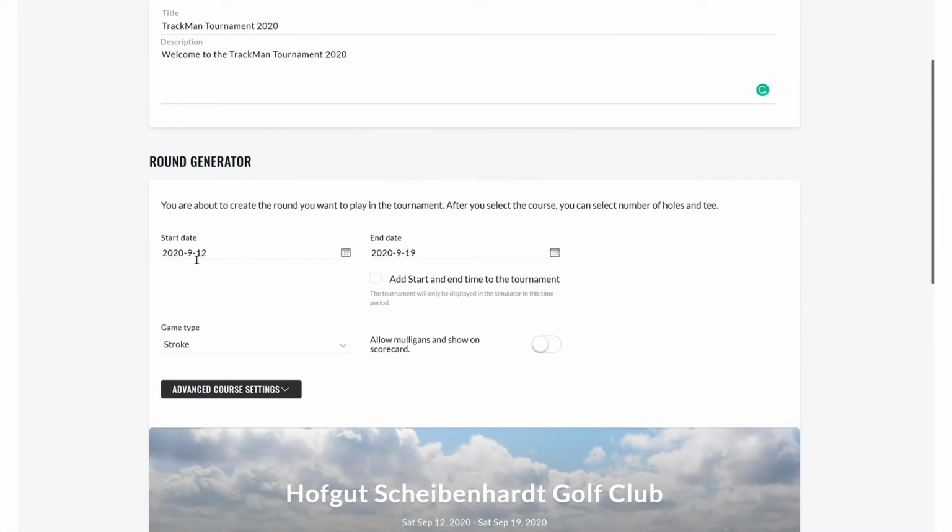After you have defined your tournament plan, next up is the game type and the mulligan settings. In the game type, you can select what game format you want to play, whether it's stableford, stroke, or stroke net. Consider your tournament target group when defining whether handicap should be accounted for or not in the tournament. In the allow mulligans and show on scorecard setting, you can choose whether you want to allow your tournament participants to use mulligans in the tournament. Please note that all mulligans used will be stamped on the scorecard.